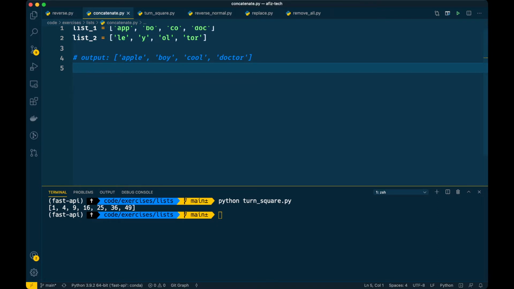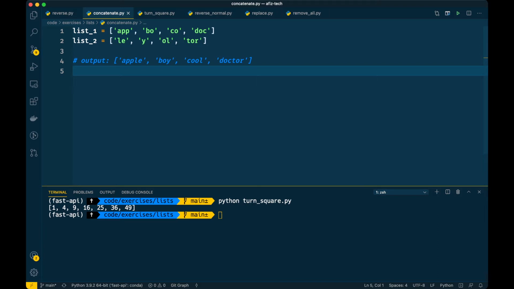In this problem, we are given two lists, list 1 and list 2, and we need to combine each item based on their position. That means app should be combined with le so that we get a proper, complete word apple. Similarly, bo with y. Okay, so we need to combine these two values. So how can we do it? For this also we can use list comprehension, and for a change I will use a for loop here.